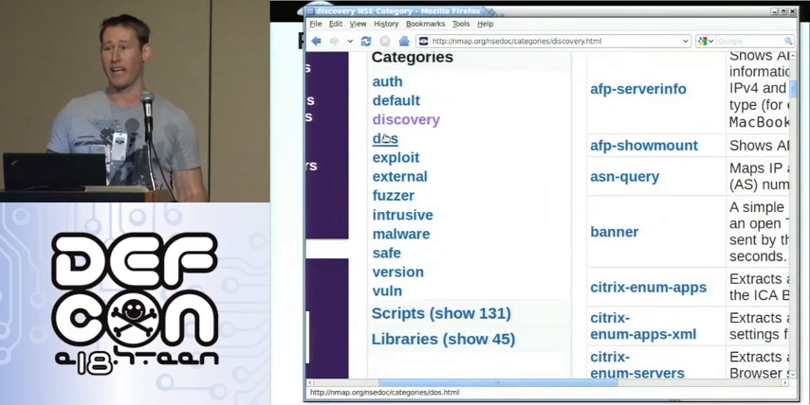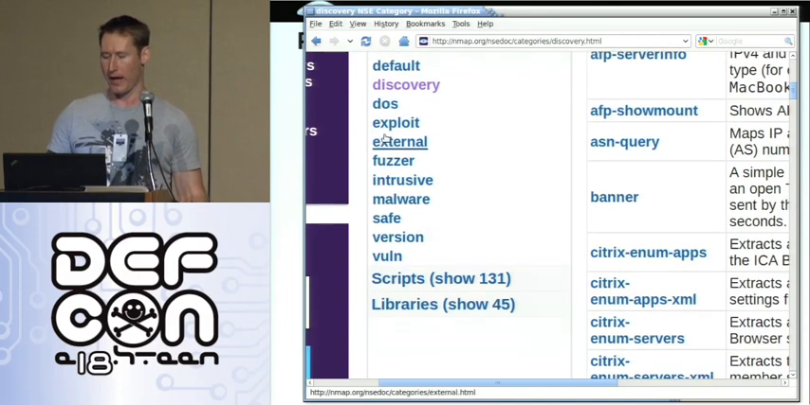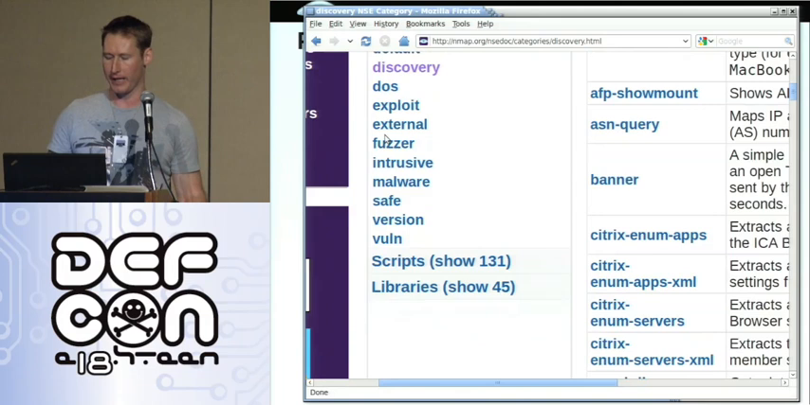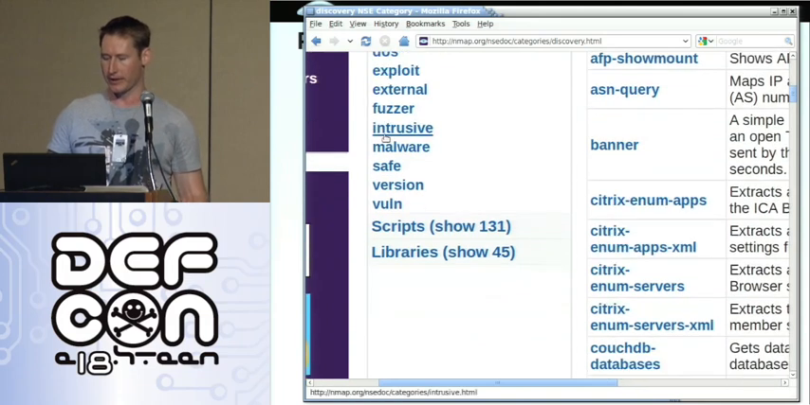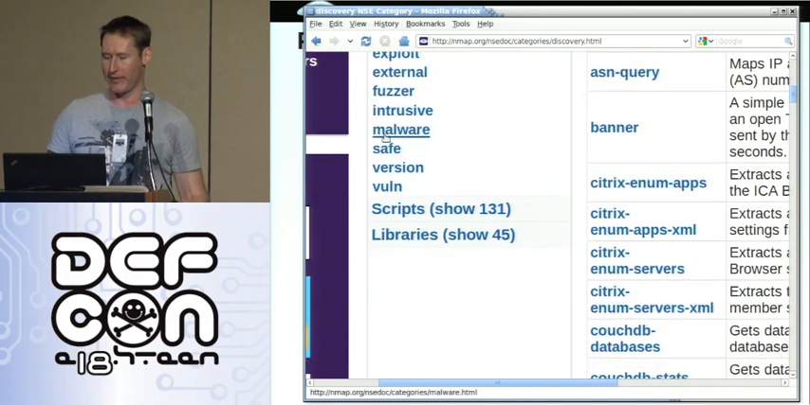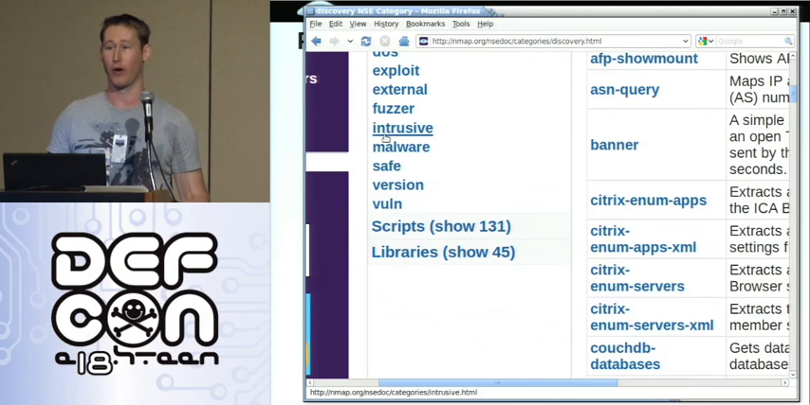We have the DOS category for denial of service attacks. There's only one of those. I think we only have one in the exploits category for exploits now. External, that's kind of a policy-related category. Fuzzers, we have intrusive and safe categories, two important ones to know.